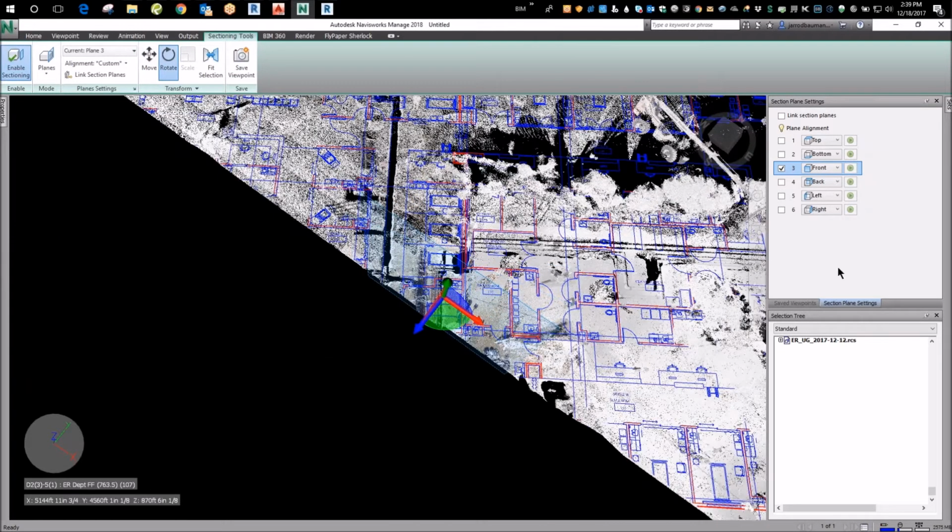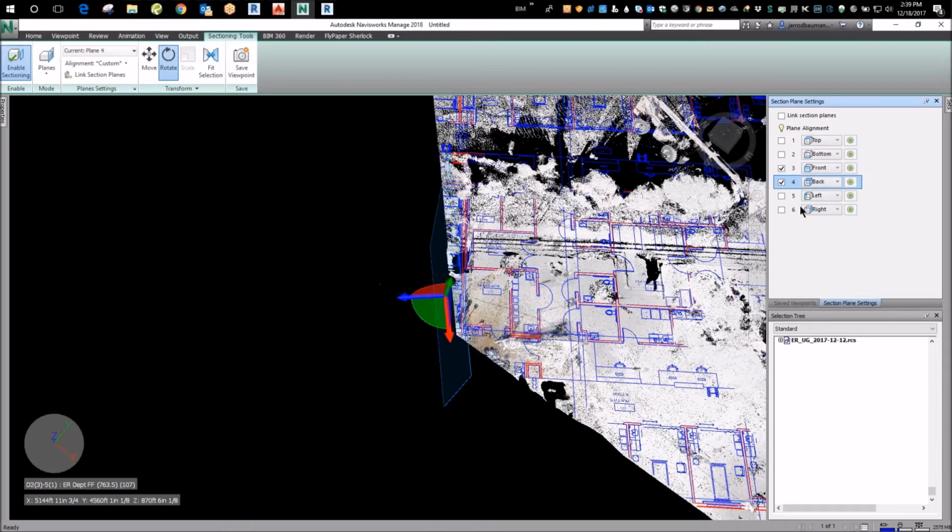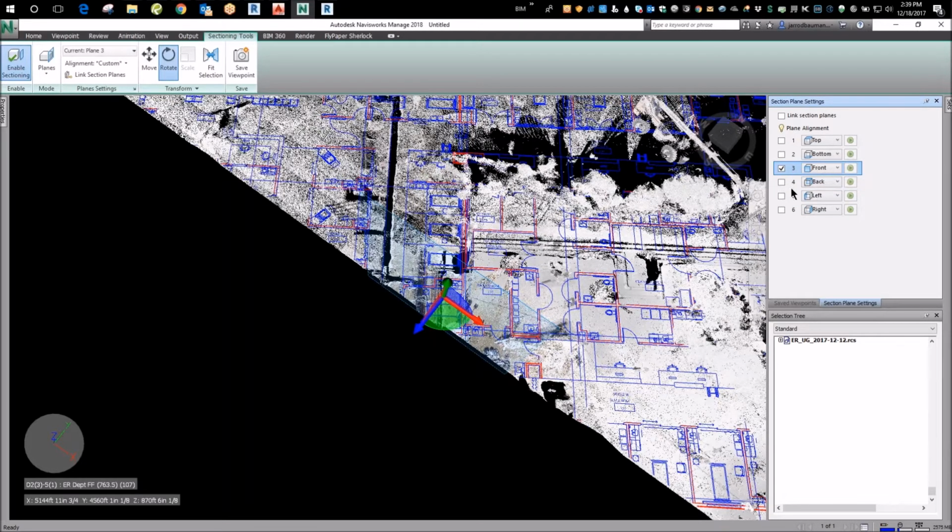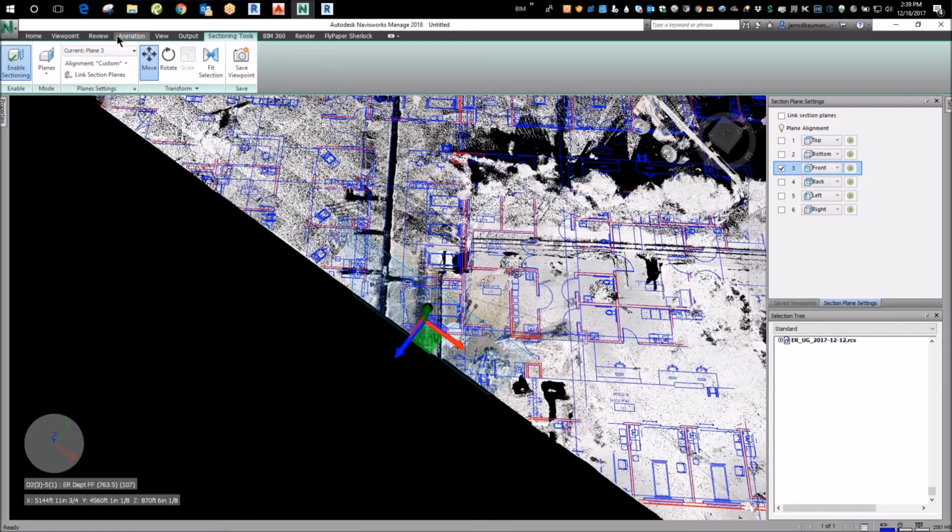Something like that. So in the section plane settings, select that section plane, number 3. It has to be blue like this. So for instance, I just turned on the back. I don't want the back. I want the front selected. It's at an angle. Up here at sectioning tools, instead of moving it to where you can push it in and out, you want to rotate it.